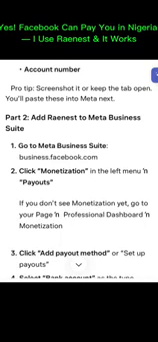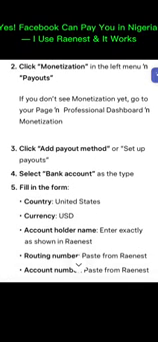Part 2. Add Raenest to Meta Business Suite. Go to Meta Business Suite, business.facebook.com. Click Monetization in the left menu and Payout. If you don't see Monetization yet, go to your page, then Professional Dashboard and Monetization. Click Add Payout Method or Set up Payout. Select bank account as the type.